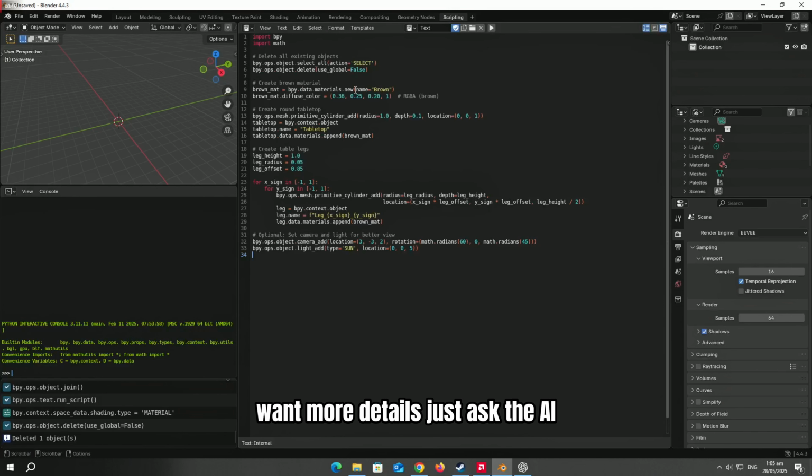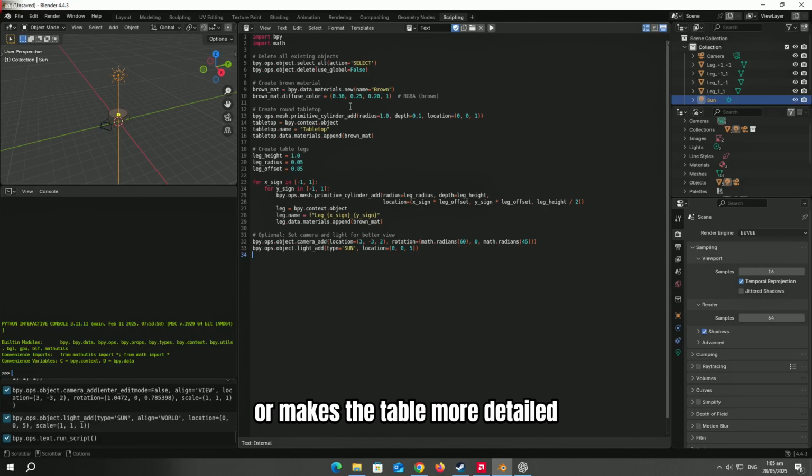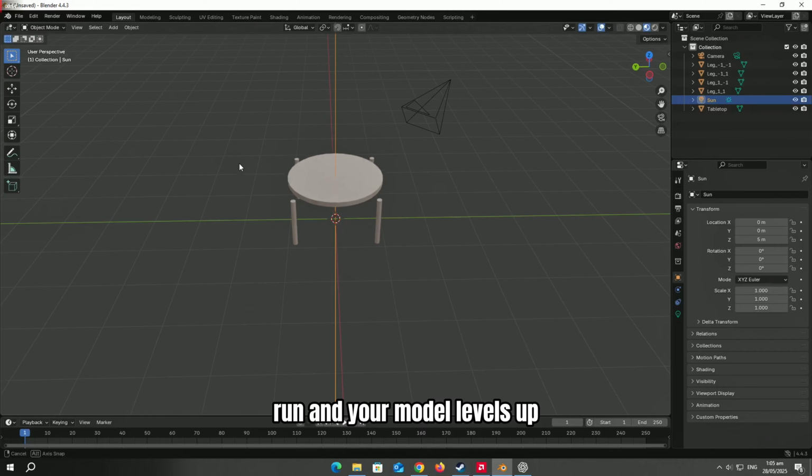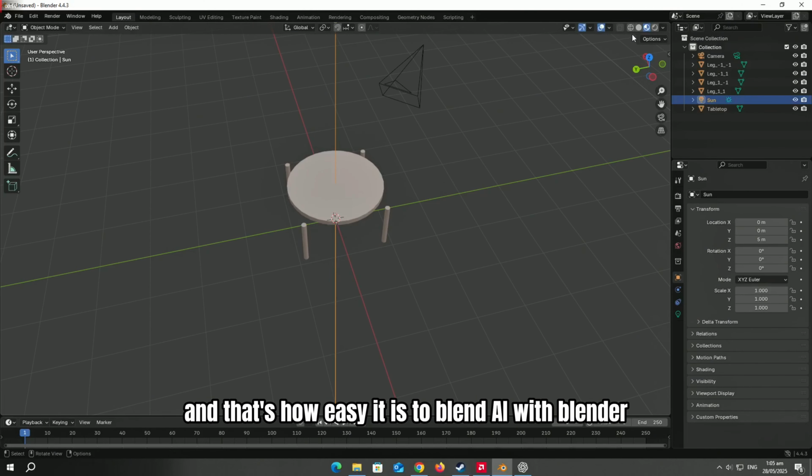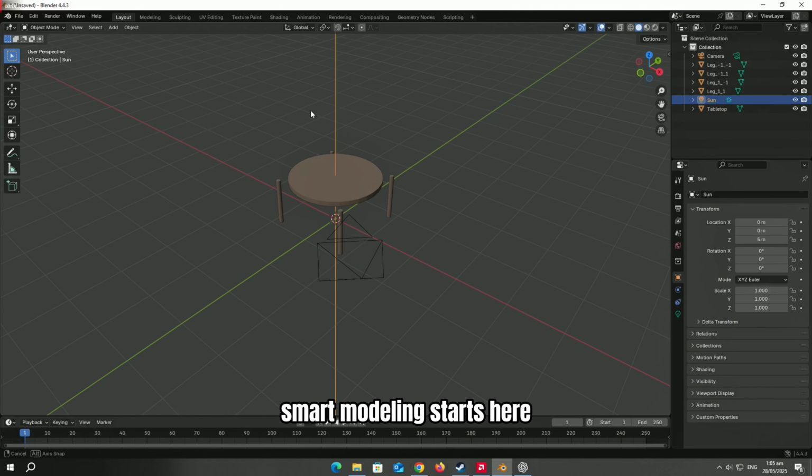Want more details? Just ask the AI, create a script that adds texture or makes the table more detailed. Copy, paste, run, and your model levels up. And that's how easy it is to blend AI with Blender. Smart modeling starts here.